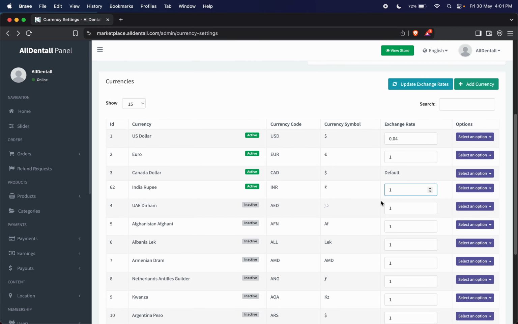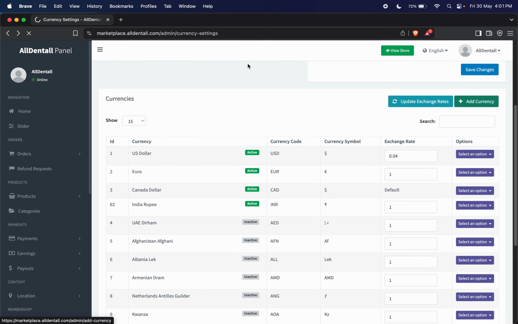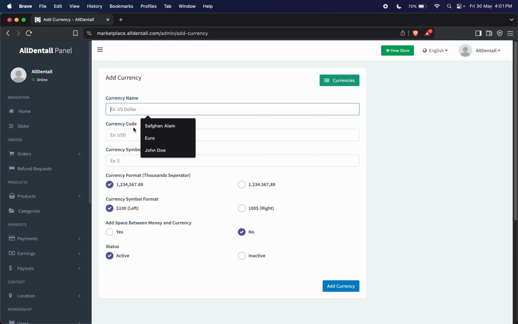To add a brand new currency, click Add Currency and fill in the same details as before: name, code, symbol, format, and so on. Then click Add Currency and it will be listed. And that's how you manage payment methods, commission settings, tax configurations, and currency options in the AllDentall admin panel.